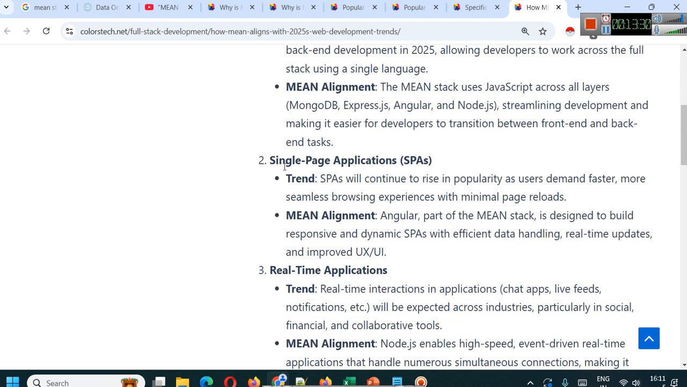As we mentioned earlier, single page applications will continue to rise in popularity as users demand faster, more seamless browsing experiences with minimum page load. And Angular, which is part of the MEAN stack, is designed to build responsive and dynamic single page applications with efficient data handling, real-time updates, and improved UX and UI.